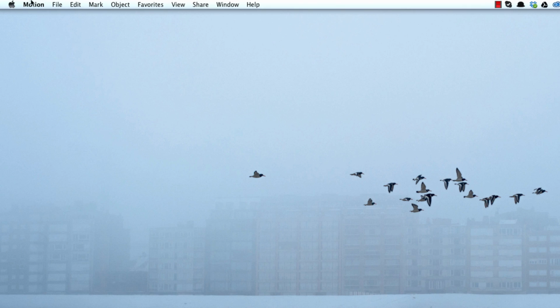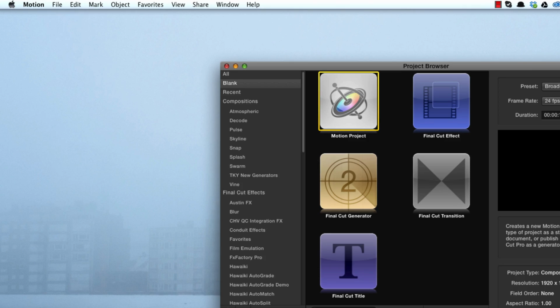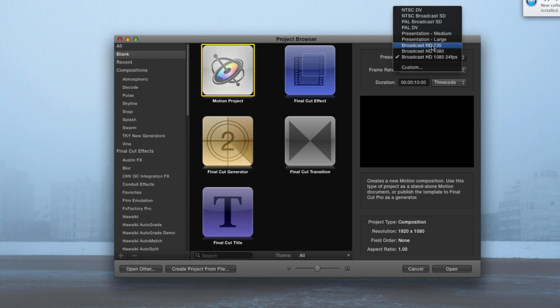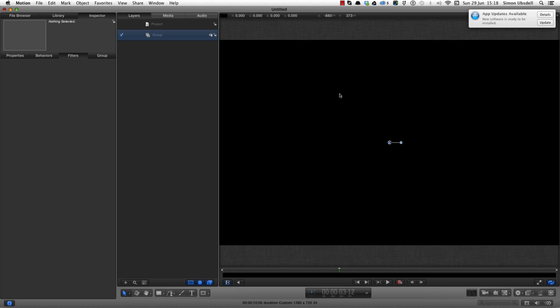I'm going to make a new project. I'm going to select Broadcast HD 720. I'm going to choose a frame rate of 24 frames a second, and I'm going to leave the default duration at 10 seconds, and then I'm going to open that. And the first thing we need to do is to make a background.